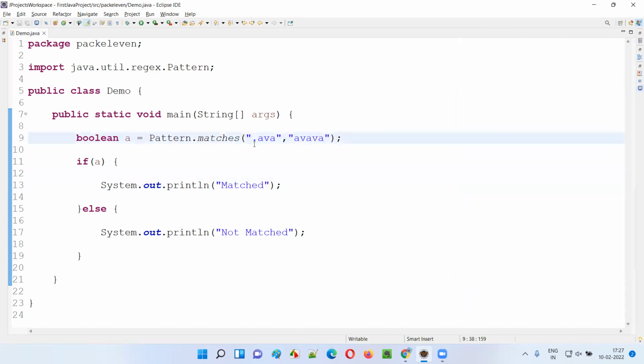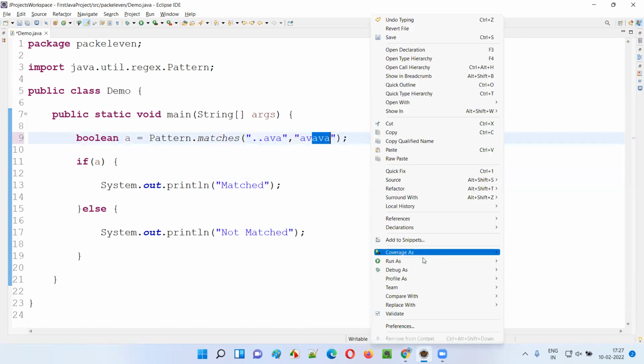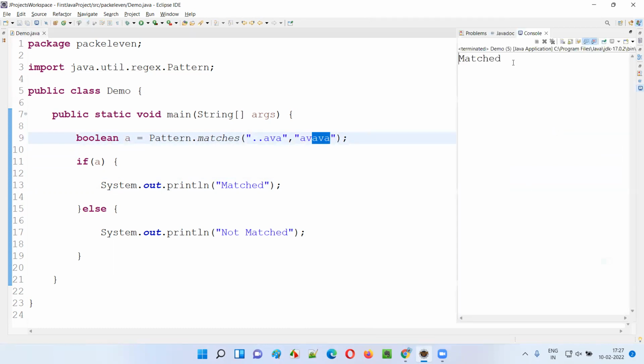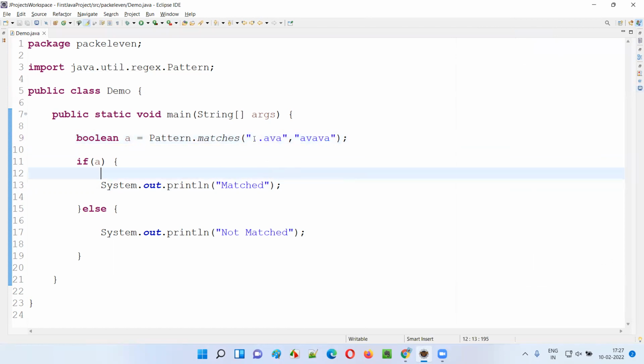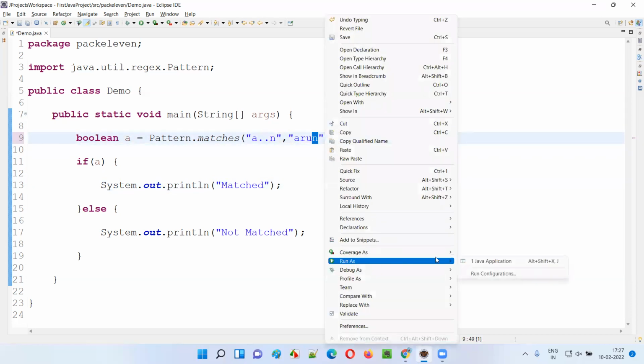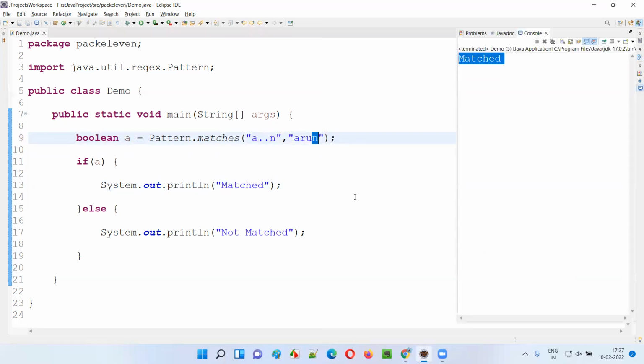What if I give two dots here? Then it will match. The first two letters can be anything, but last three letters should be AVA. Run this code. Okay. So it's matching. So what if I give something like this? A dot dot N. Okay. And if I give Arun here, then it will match. First should be A, and remaining in between it can be anything. It can be R, it can be U. Two letters should be there and last should be N. So it's matching. Matched. Like this, guys.